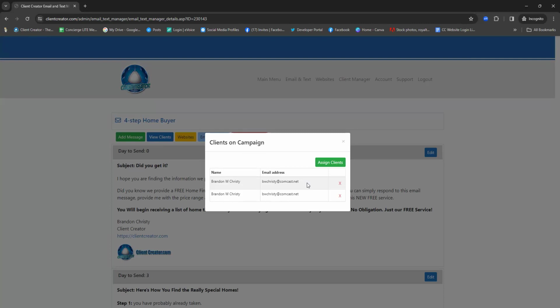These are the people that are going to be receiving this message. Now, please note that everybody's going to be receiving different messages at different times because each message is based upon when they signed up and were added to your CRM or assigned to the email campaign. So somebody who was assigned 2 days ago is going to get a different message than the person who just signed up today or maybe even a week ago.